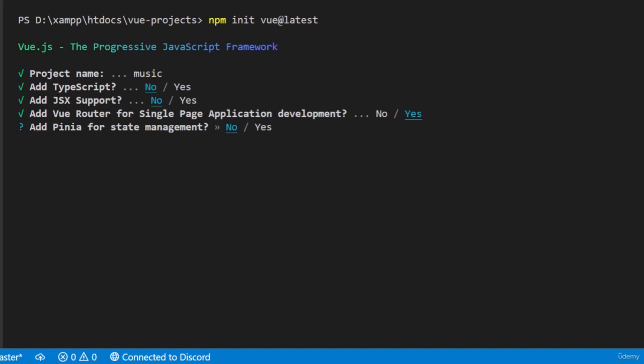The next question will ask for state management support. Applications are built with several components. Data can be contained within a component. In other cases, we may want to share data across several components. Adding state management support will make this process easier. Select Yes.